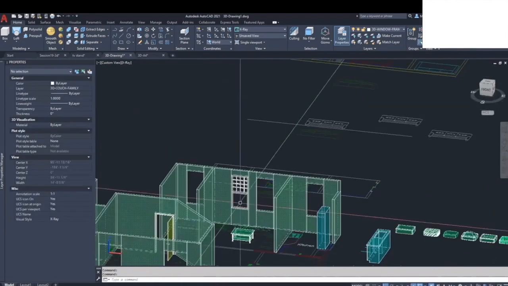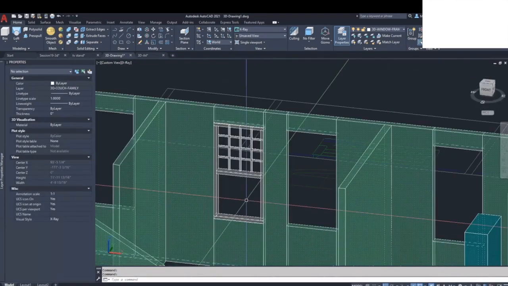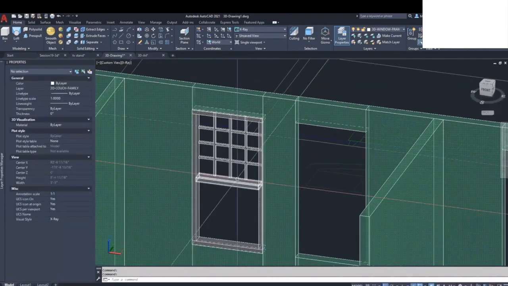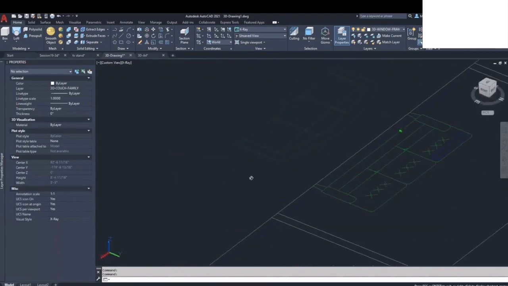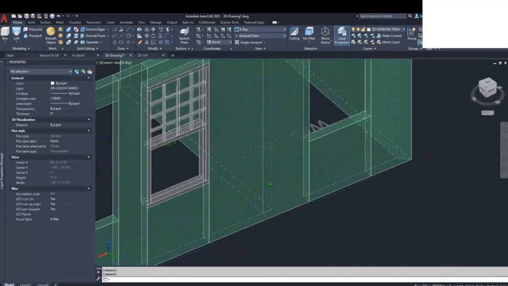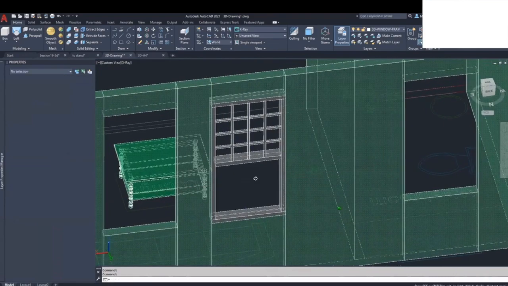Okay, so that's a window. Now, this is where it gets a little bit more, not complicated, but you have to really start to visualize the 3D aspects of everything. So right now I have this window opening, but there's no glass in there, right? It doesn't really look like there's glass.